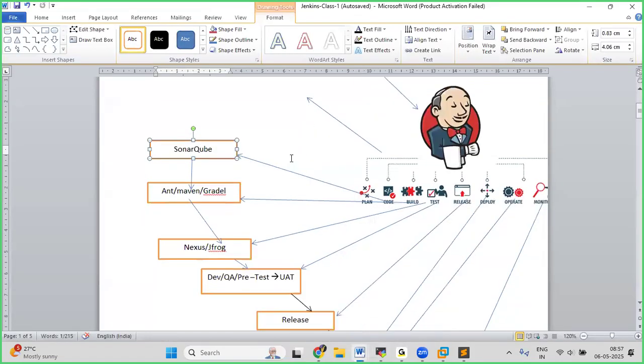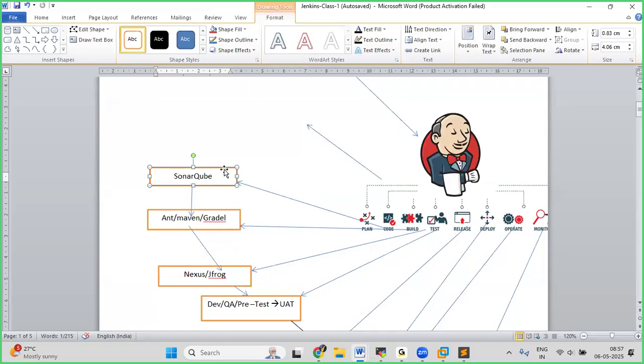After that, what do we have to do? Yes, we need to integrate this with SonarQube. At present, we don't have the SonarQube server. In the upcoming classes, we will see the end to end process.